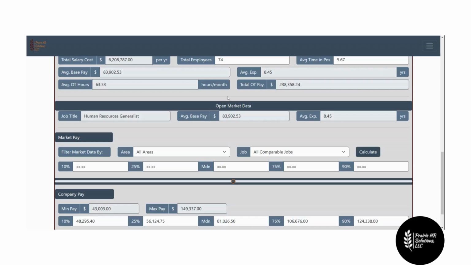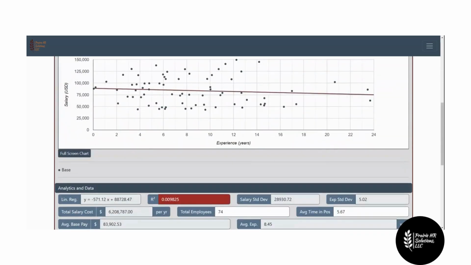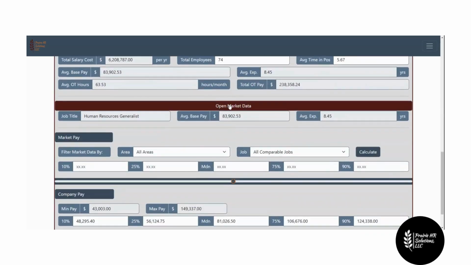Hello, and welcome back to our series where we are building a people and culture management system. Particularly, we're working on this compensation dashboard, and we're currently focusing on this market section of that dashboard.